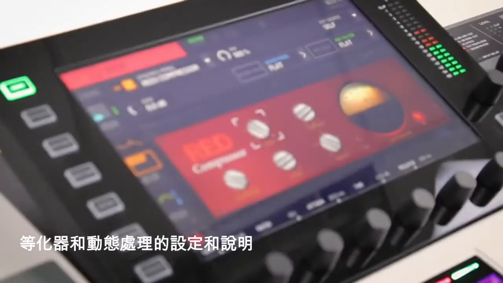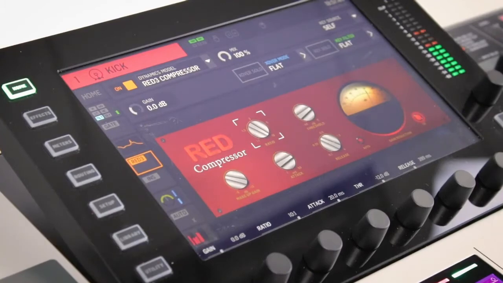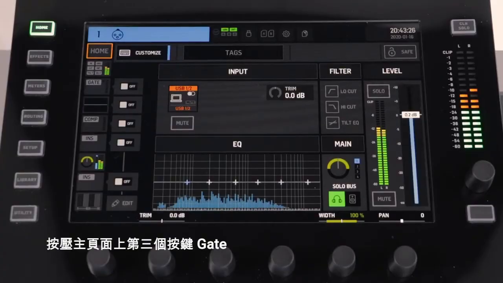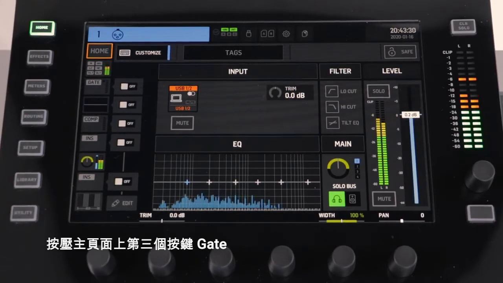Today we're going to be looking at the available EQ and dynamic processing on the console. Let's jump on in. If you select a channel and then press the home button on the display, on the left hand side of the screen will display your channel strip. The third option down is your gate, so let's select this.